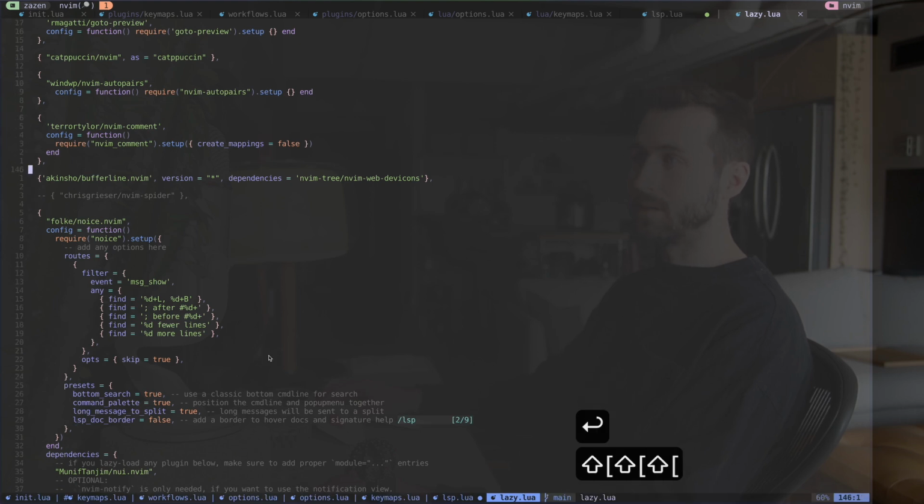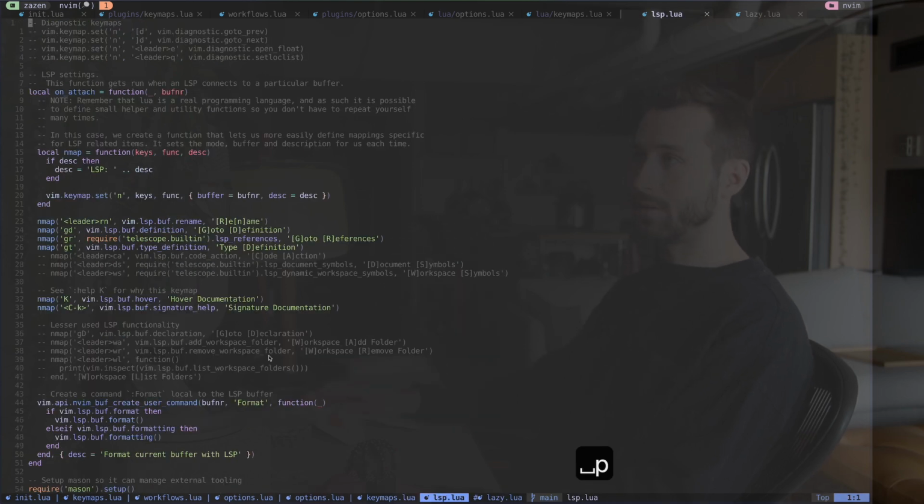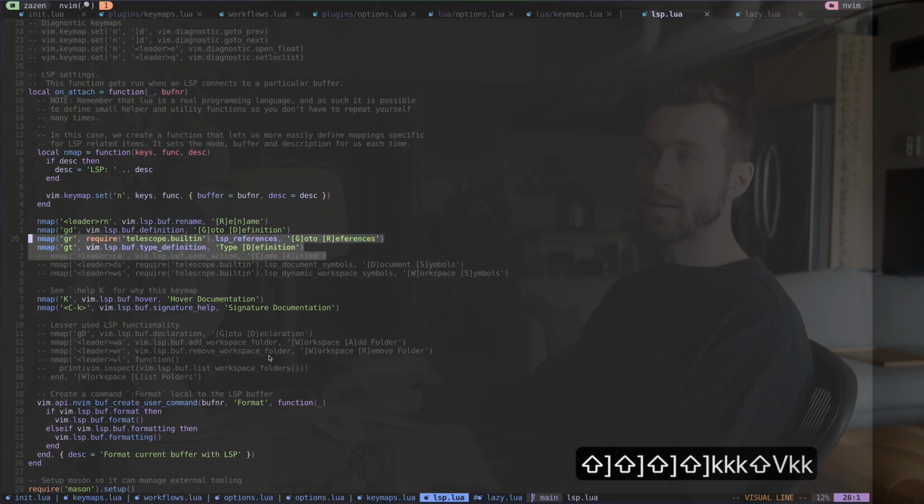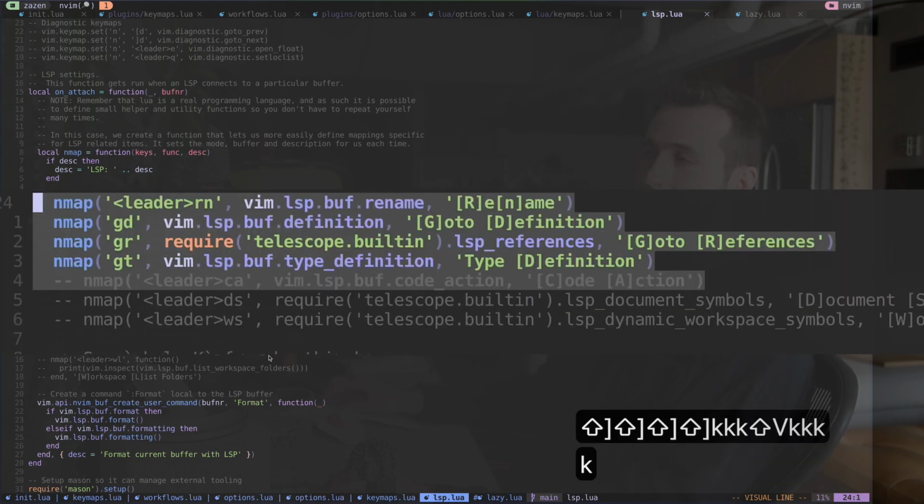And LSP is pretty involved, and I have a whole video explaining exactly how I did this with Python, which I'll link in the description. When you're configuring LSP, there are certain key maps that become available or that you can configure, and GD goes to your definition, and that's what I'm using to do that.